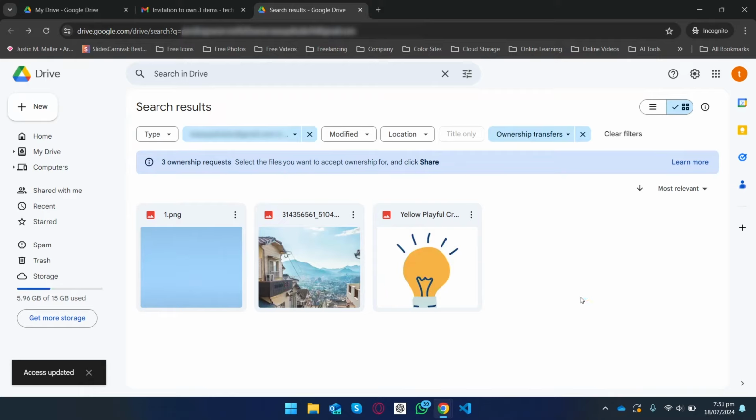And yes guys, I know this process is quite tricky, but for some reason Google Drive does not have a simple way to do so. But in this way you can move one file or multiple files from one Google Drive account to another.